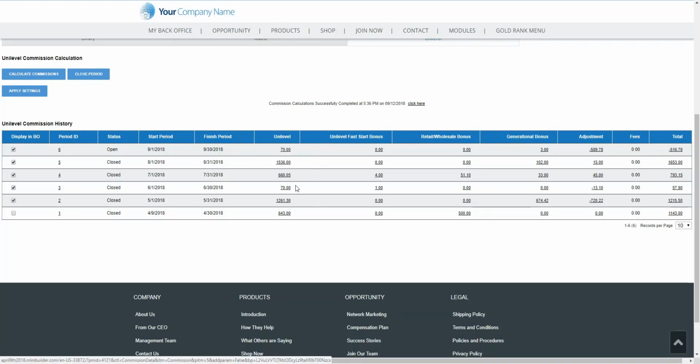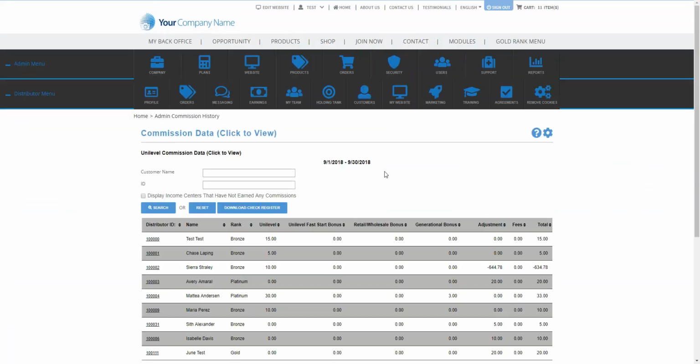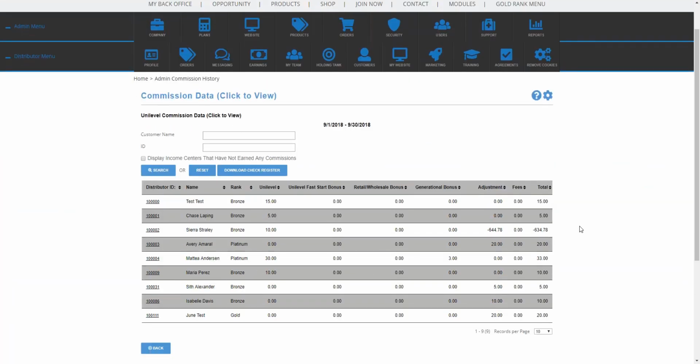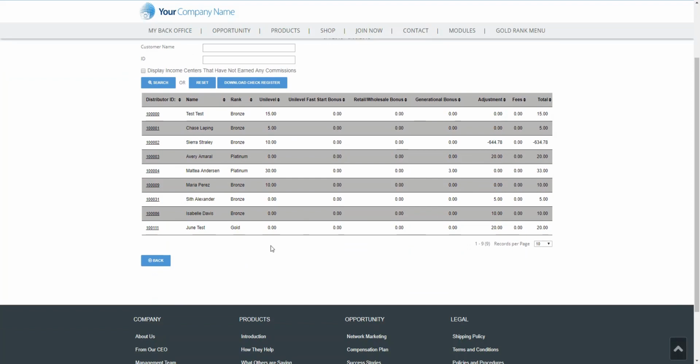We see there's some commissions in here. By default, it'll show everybody that's earned commissions. So here's everybody that's earned commissions. You see they all have a rank, they'll have some kind of payment, and if they have any adjustments in there, so this one has a negative adjustment, they'll also populate by default.